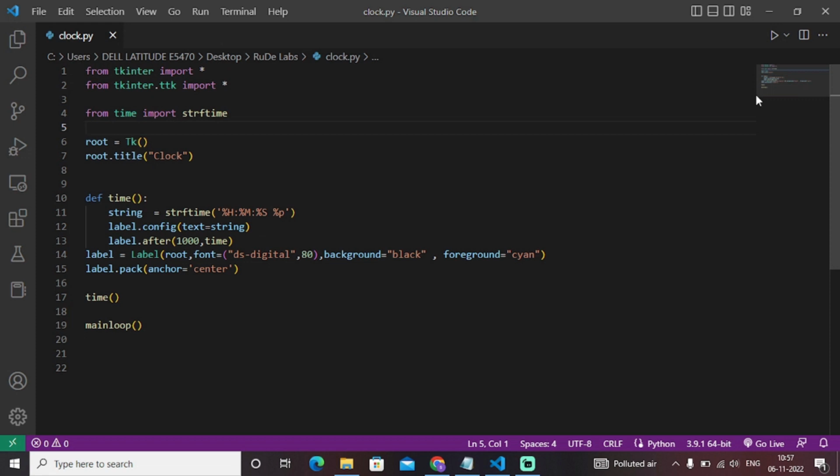So we have imported all the modules and libraries from Tkinter, and we have created a UI with a background color black, with the foreground parameter as cyan, and DS digital as font, which is a default font given to a UI. And we have packed our label with the parameter of anchor as center. And we have given the title to our pop-up window as clock.